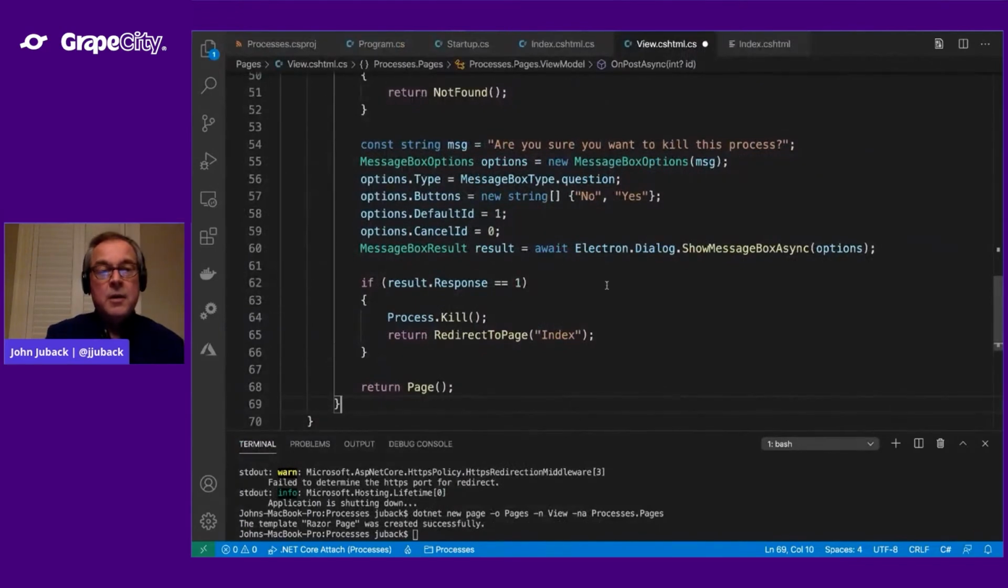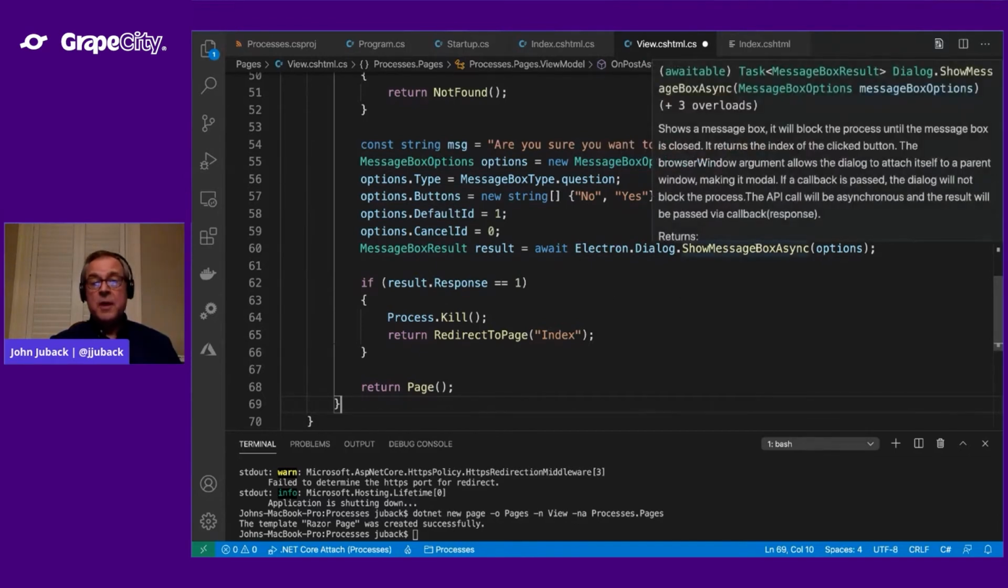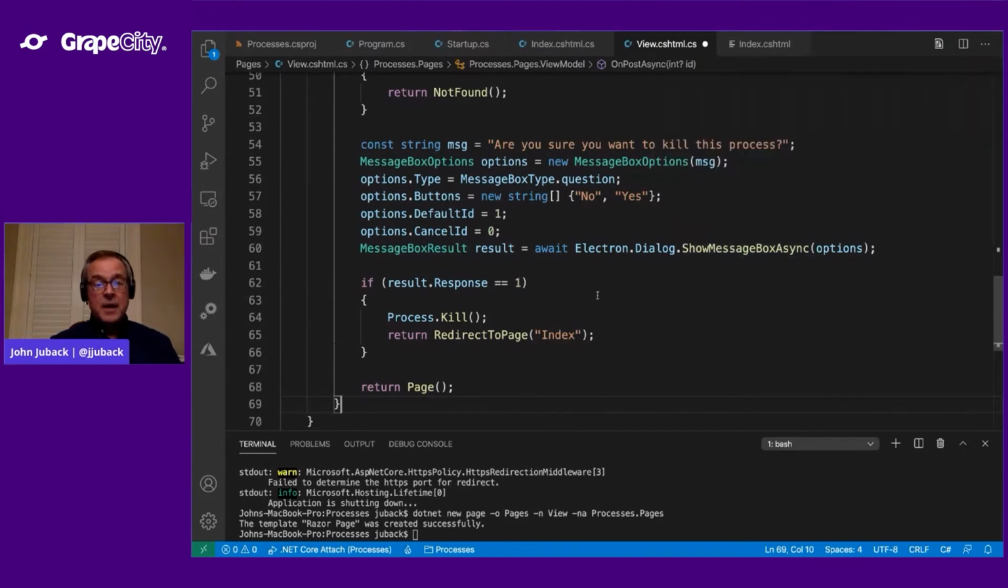So before I kill a process, I want to ask the user if they really want to do that. So I define some message box options like the buttons, which one's default, which one's cancel. Then I call the show message box async method. And if that response is the default one, I kill the process and go to the home page. Otherwise, just stay where I am.